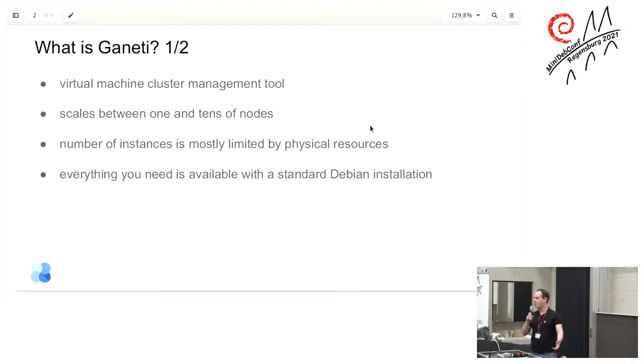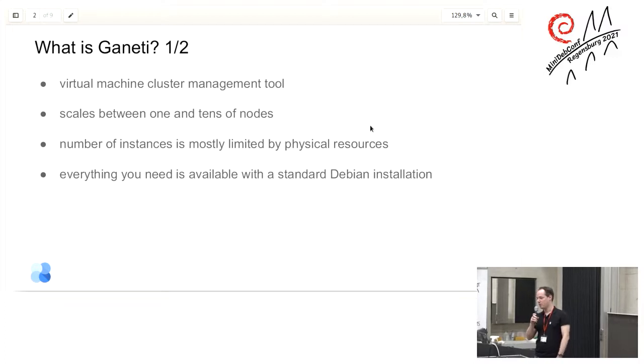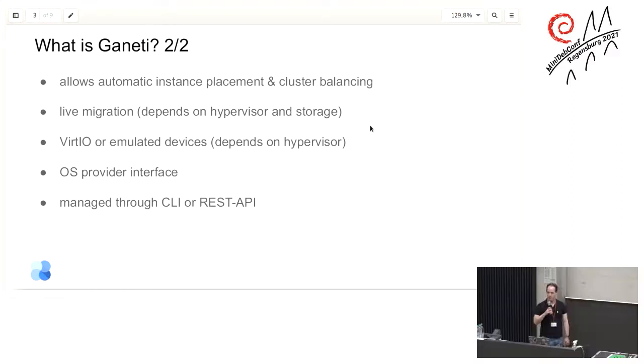That's probably important, as opposed to other solutions where you sometimes need extra sources, external sources, or more complicated ways of setup. This actually just works out of the box. Some thoughts about the features. It allows for automatic instance placement and cluster balancing, so you don't have to worry about where an instance runs. Ganeti can take care of that on its own.